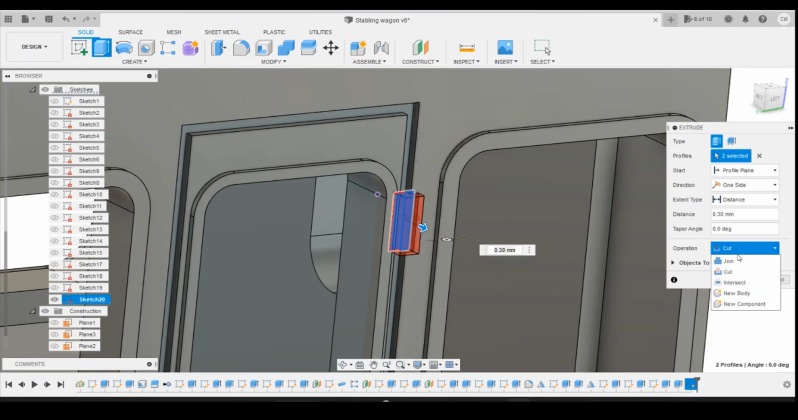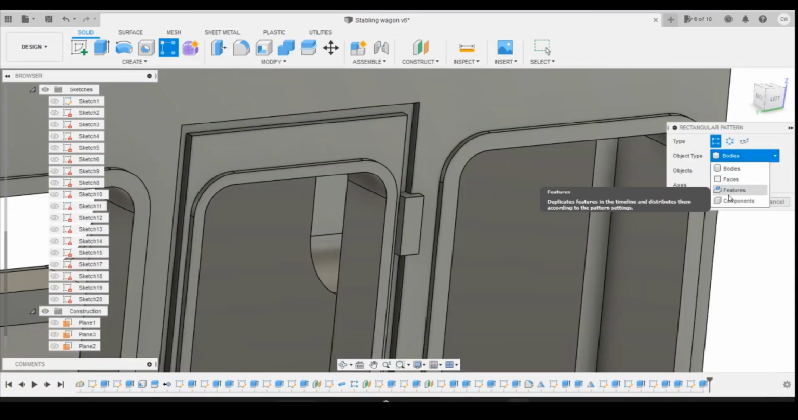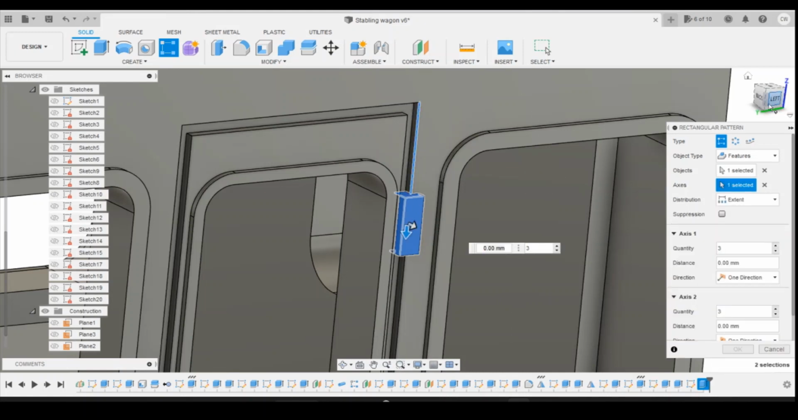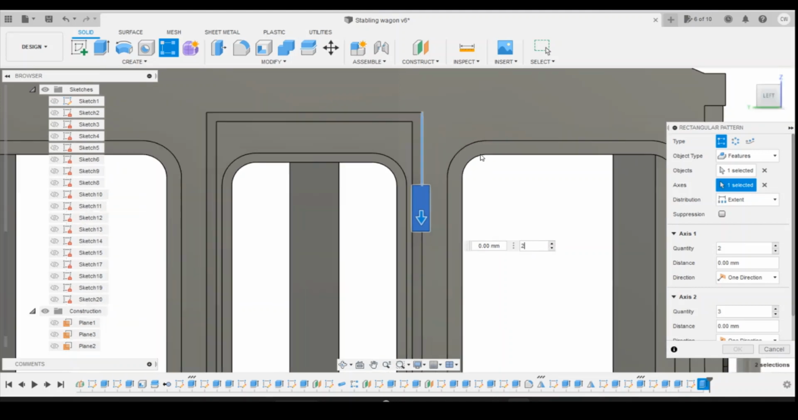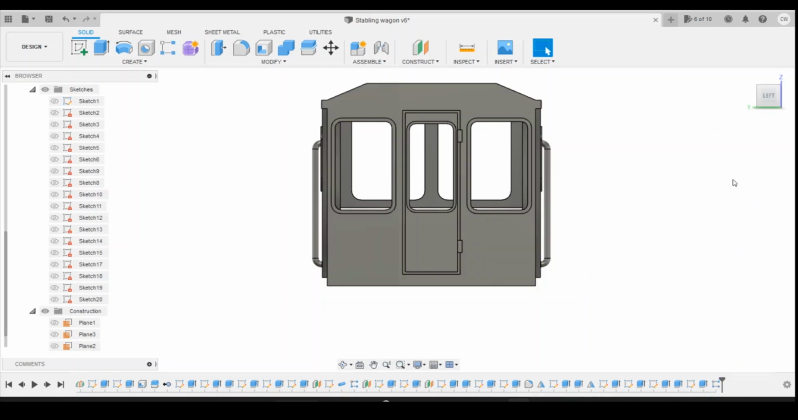I'm going to come forward 0.3 and be a joint, and then I'm going to rectangular pattern features, select that hinge, select the vertical axis. We need 2 of them, and drag that down. I'm dragging that down to 9mm, just doing 2 of them. Click on OK, and that's our hinge drawn.